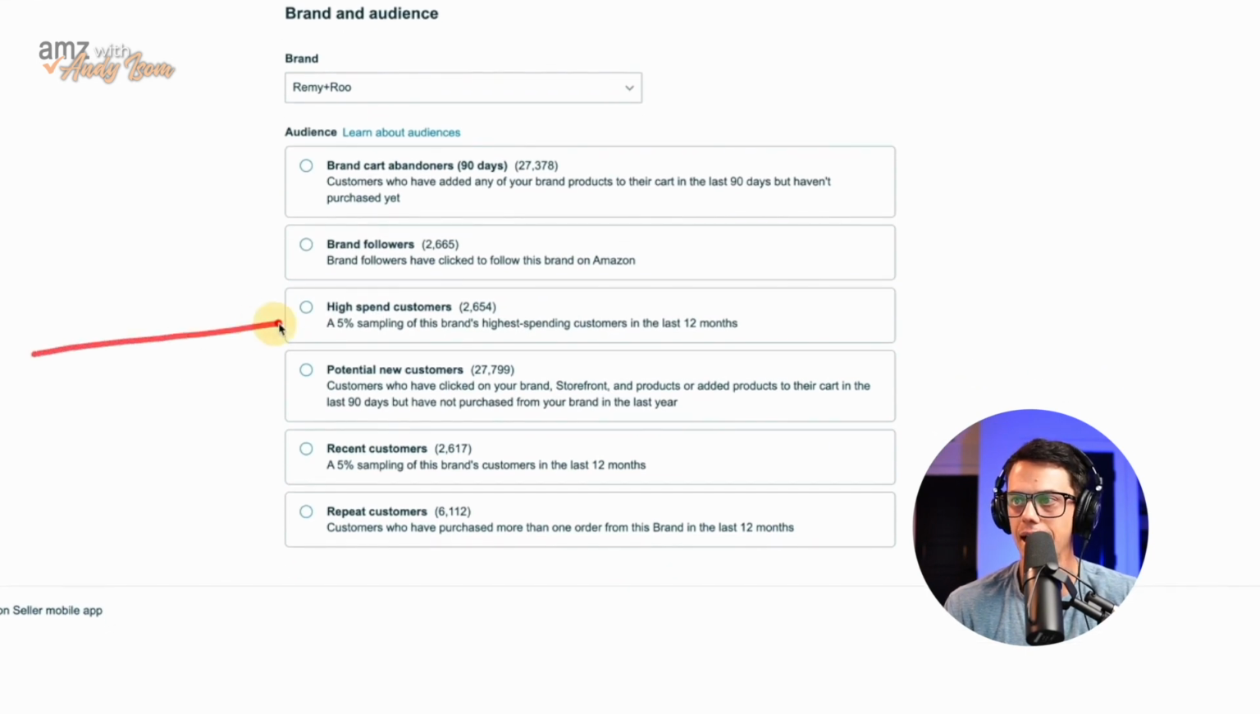Other audiences here, high spend customers, 2,600 people. This is a 5% sampling of our brand's highest spending customers in the last 12 months. So those are people who are maybe buying a lot of your stuff.